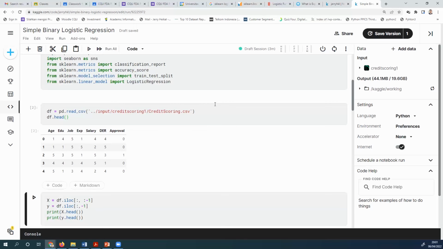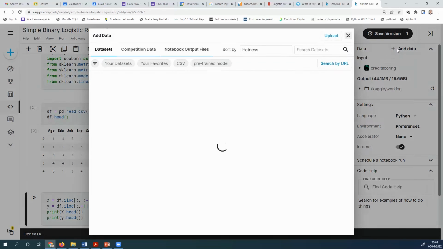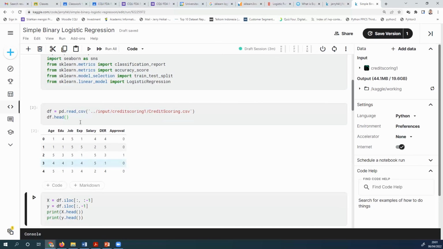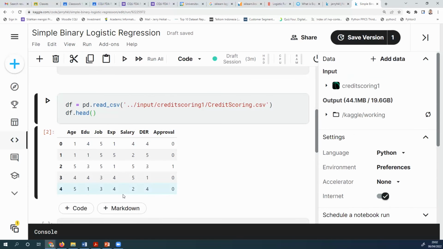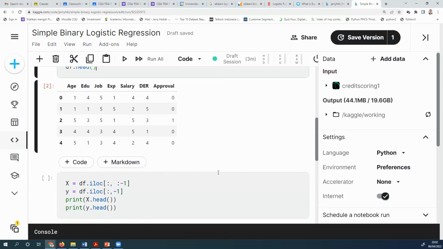Okay. Cool. And then you put it on the add data, and then you read it. So here I already read the data: ages, edu, job, experience, salary, debt to equity ratios, approval. So this is the data. So I want to separate between X and Y. I think this is another way to separate the data.